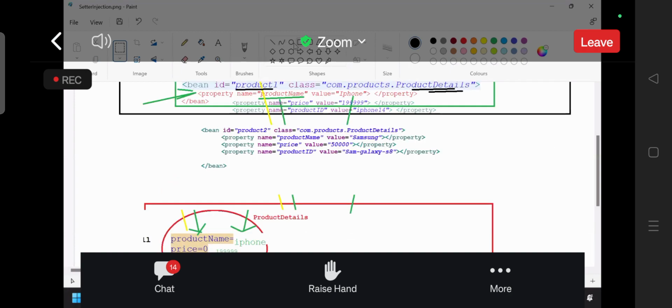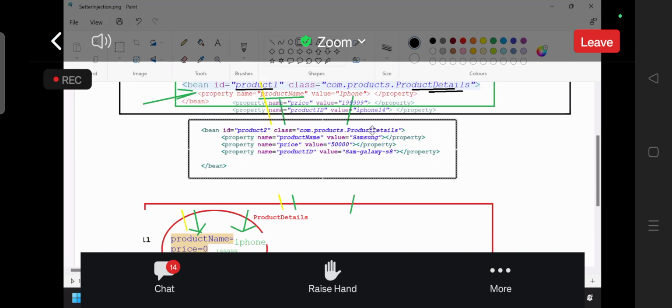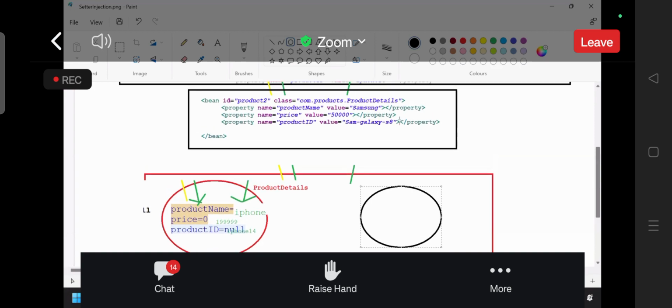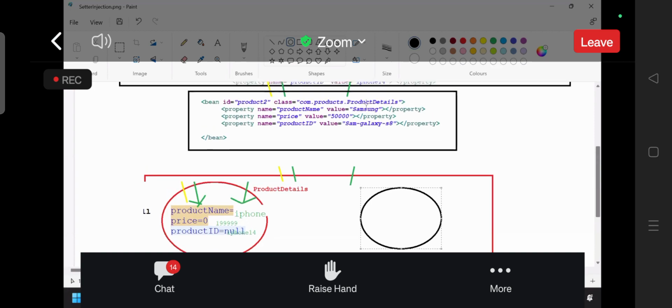Now again, Spring comes to the second bean configuration. The first bean configuration is completed, and now it will move to the second bean. Now it will create an object for which class? ProductDetails, and you configured all properties, which means it's a setter injection. So Spring will create a second object of ProductDetails.